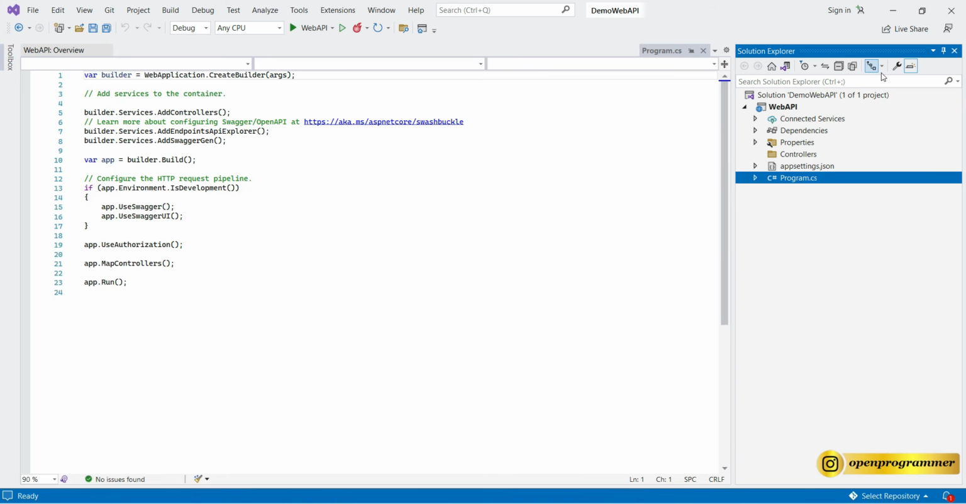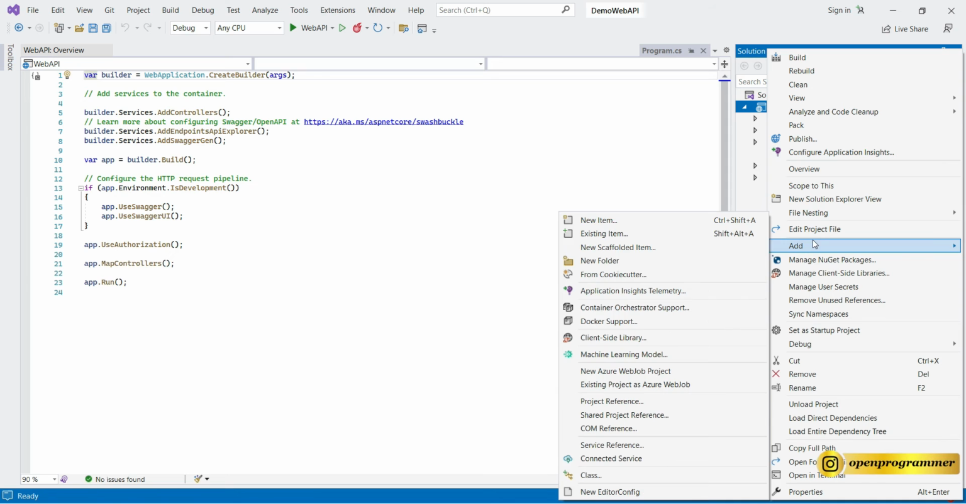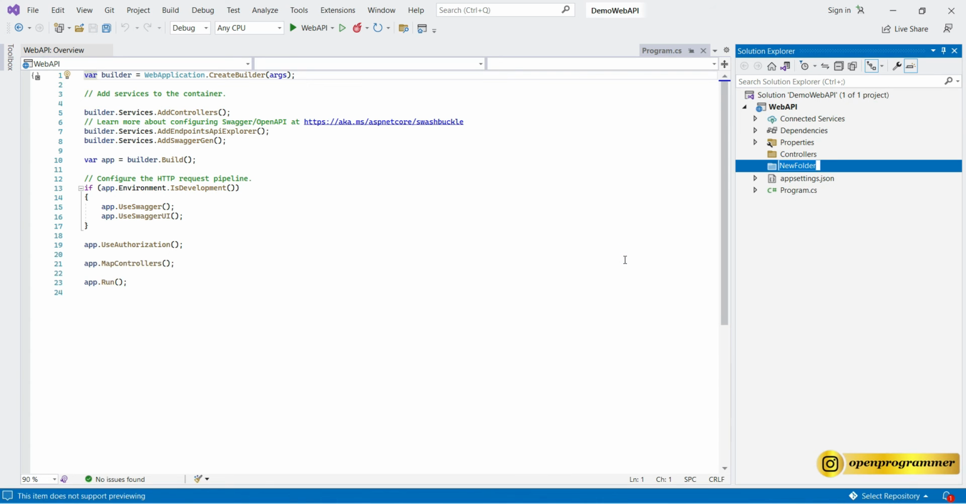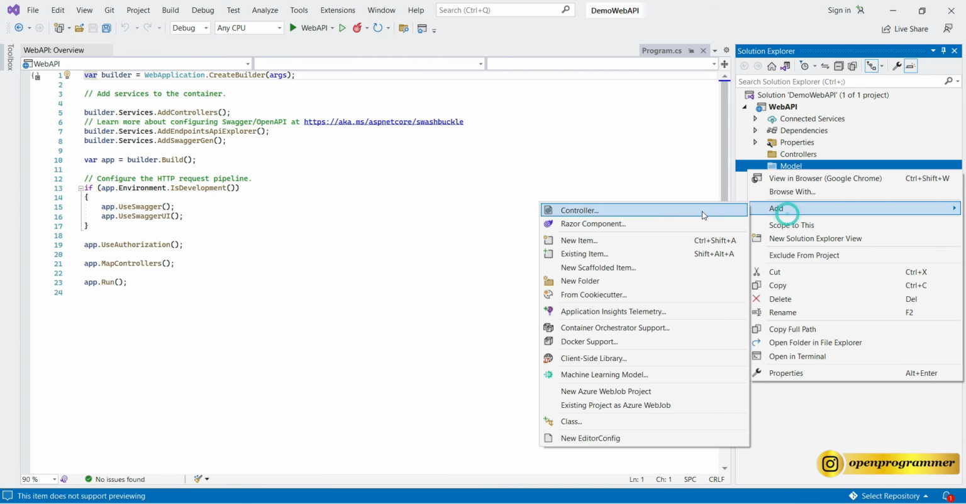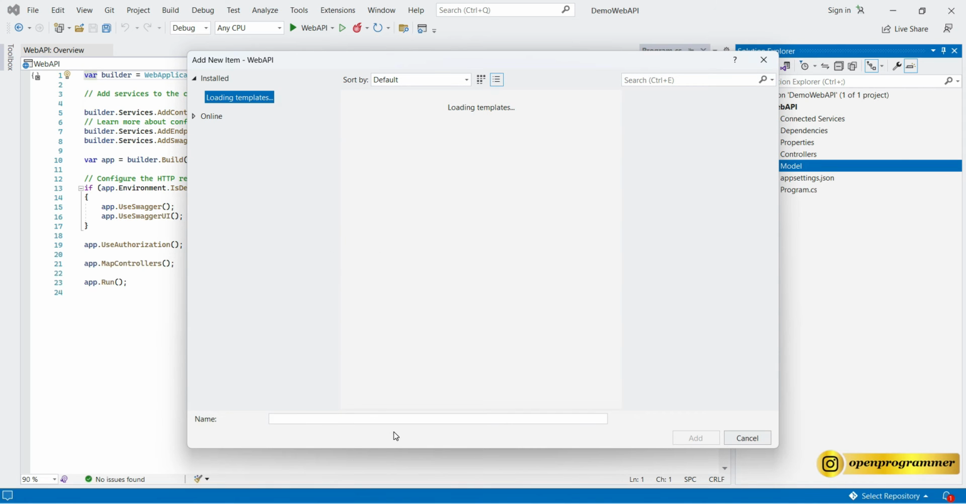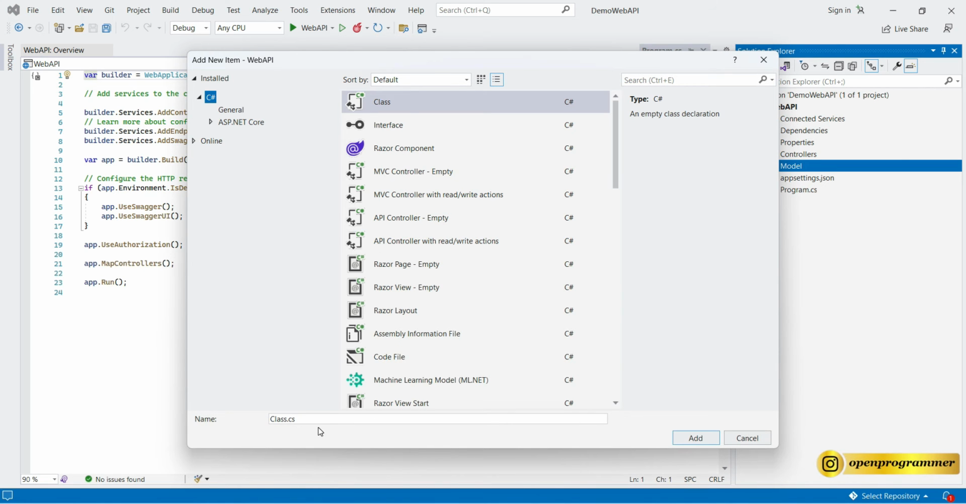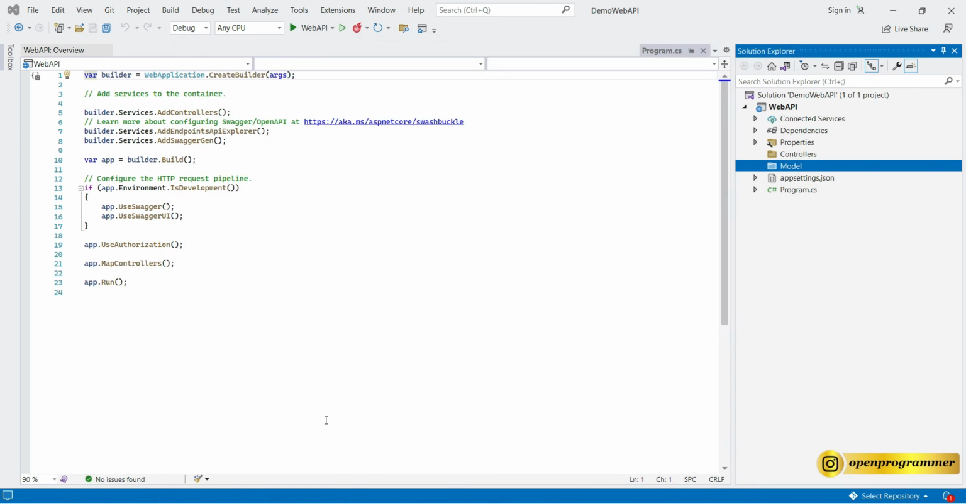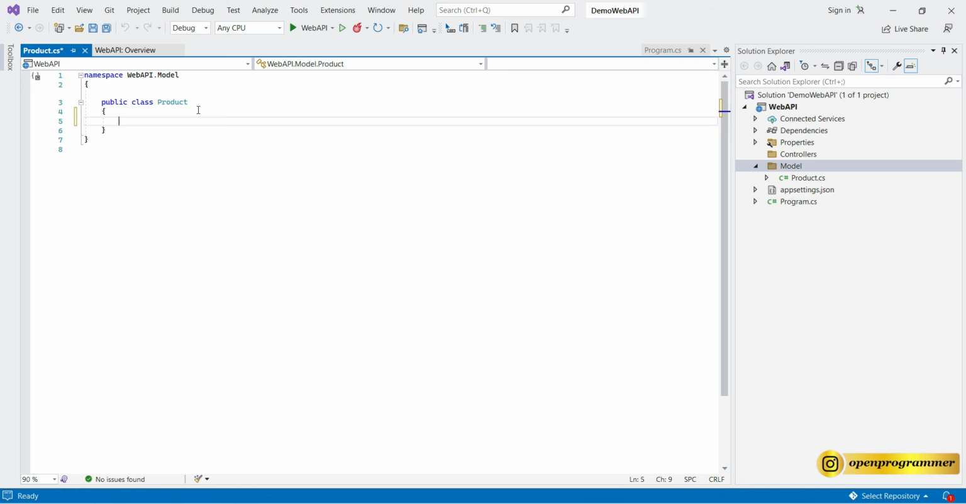All right. So the very first step is, in this Web API folder, let's add another folder and give it the name model. And inside this model, let's add a class. Based on that class, we'll create our database table. Let's give it the name product. And inside this product, let's have some properties.